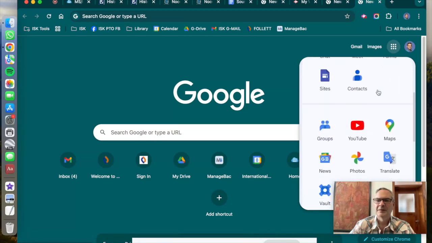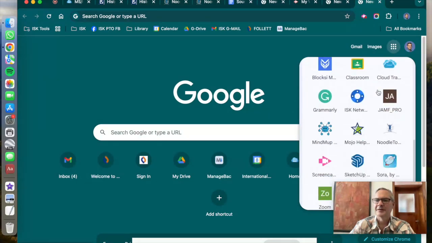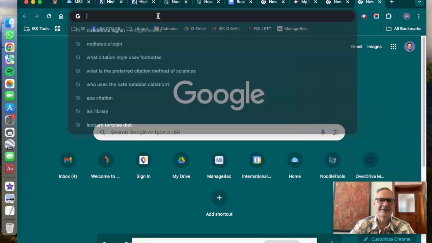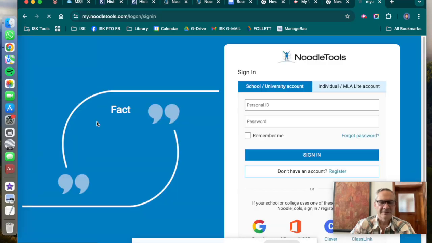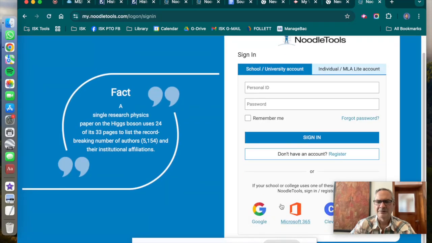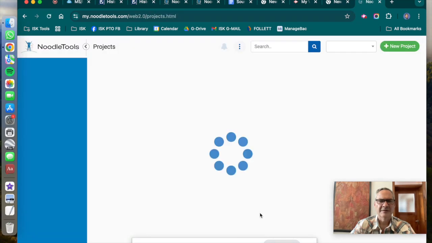So to create a new project in NoodleTools, you can find it here in your Google Apps down here, right about there, that NoodleTools guy, but I find it easier just to type in NoodleTools, and sign in. We use Google for our school account to sign us in, and here we go.